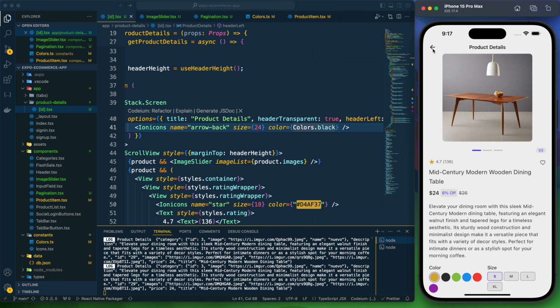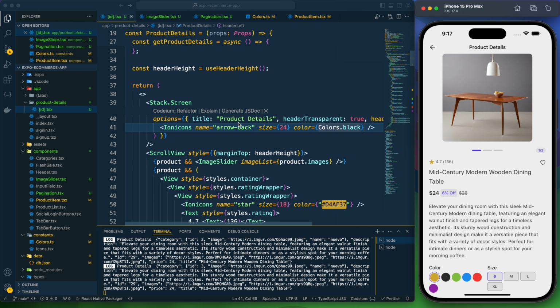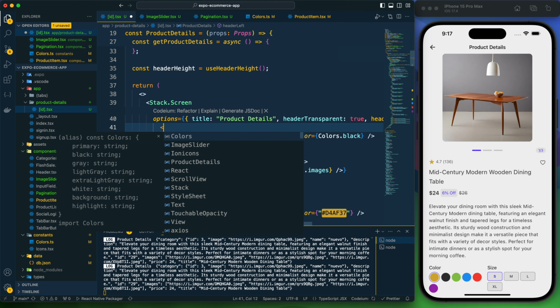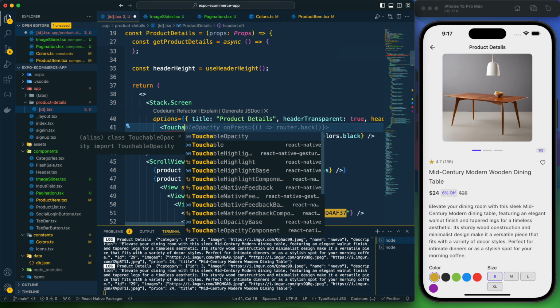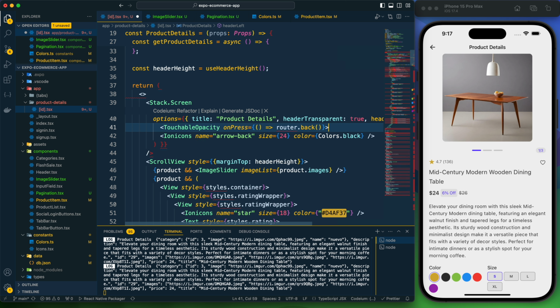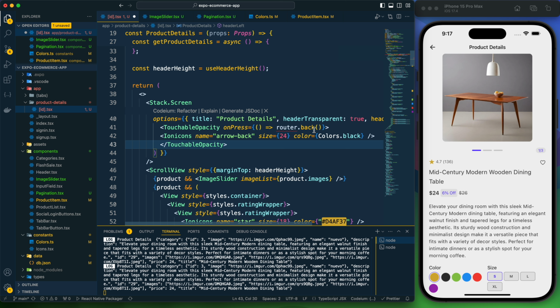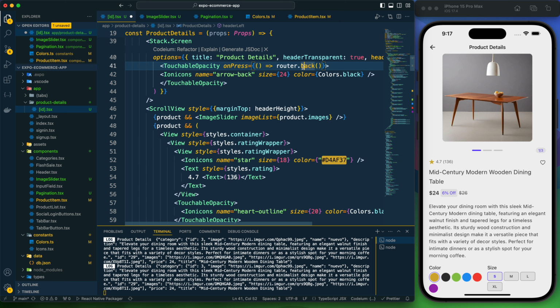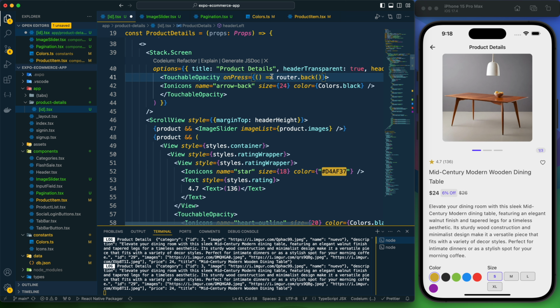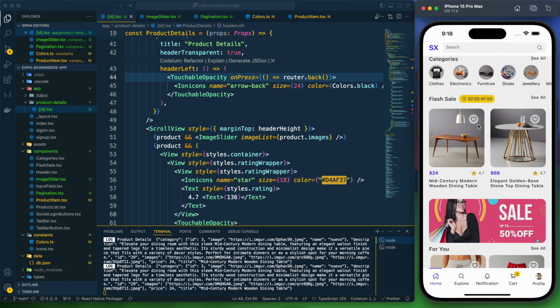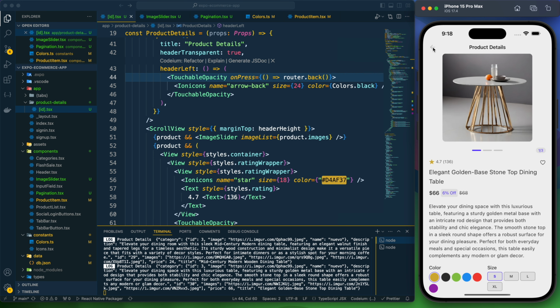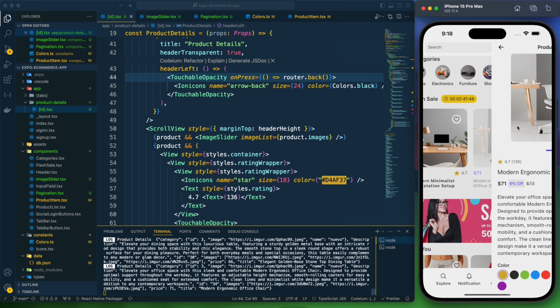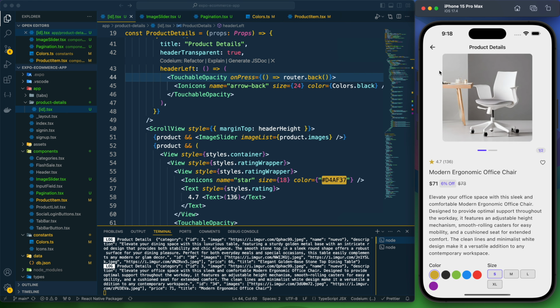So now it is looking good, but it is not functional, so I need to provide the functionality to go back to previous screen, and that I can provide by touchable opacity, and it will be like this. So on press router back, and this router needs to be imported from expo-router. Okay, we can get this back function from this router. So now if I click here, then we are back to our previous page, right? So that's how it is.